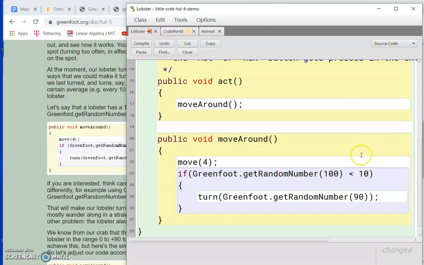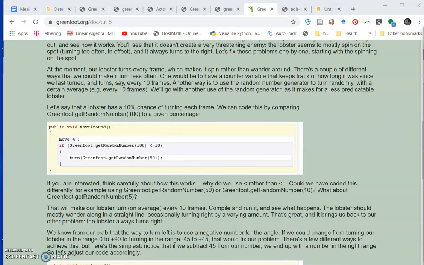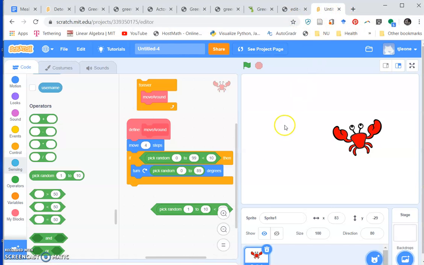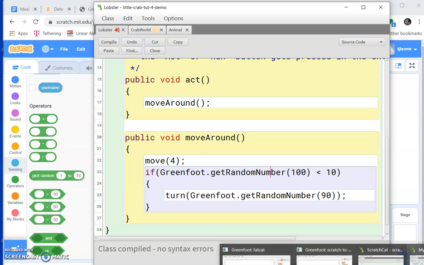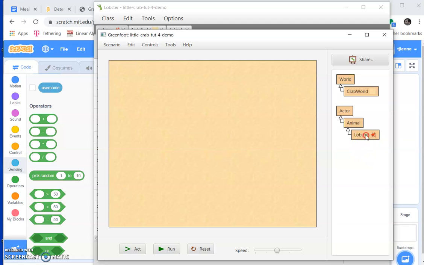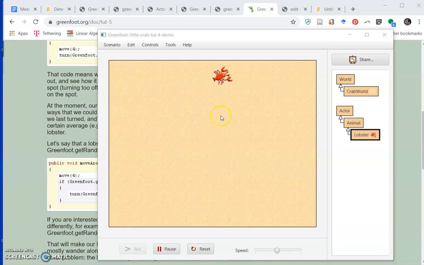Remember, saying get random number 100 is the same as saying 0 to 99, right? Get rid of this guy. All right, so let's try this. Let's compile. Stick our lobster in here. And now we have our more interesting random motion. There's still a problem, though, that he's always turning to the right. So we'll address that in the next video.